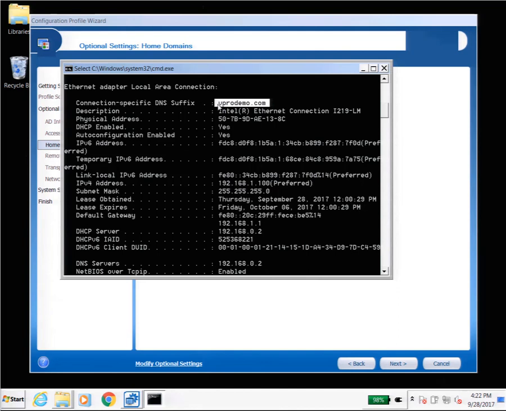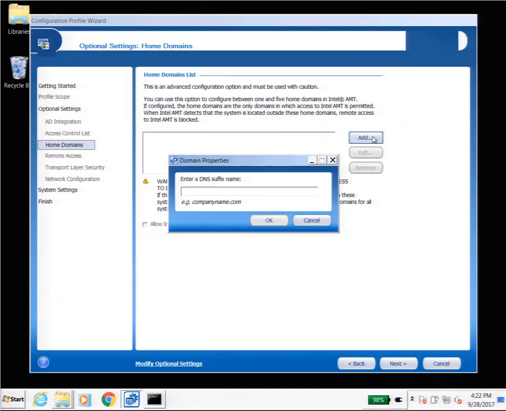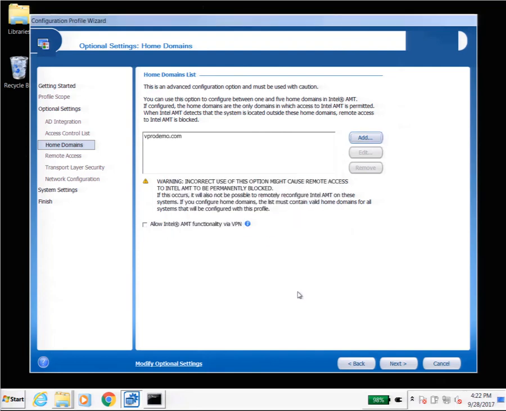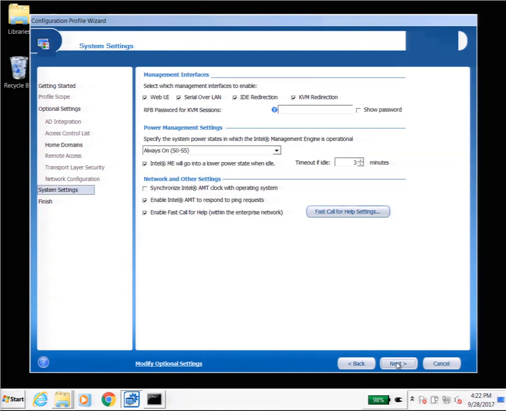You'll want to find that example for your own environment. There needs to be a value there. If there's not, talk and see what's going on with your DHCP lease settings. So I'm going to take this value, vprodemo.com. In large enterprises, there may be other values. You cannot use a wildcard, so it can't be star.vprodemo.com. It needs to have a defined value.